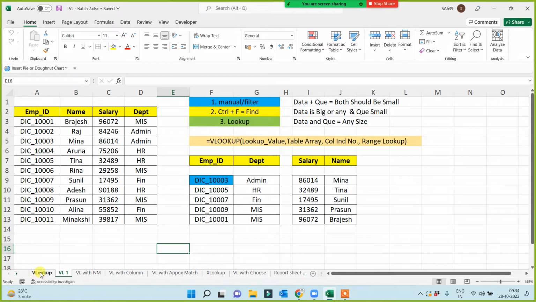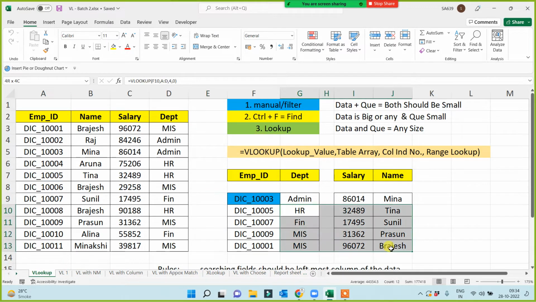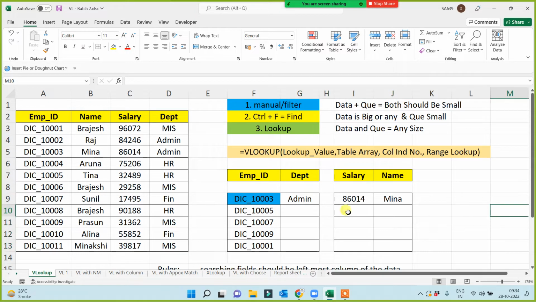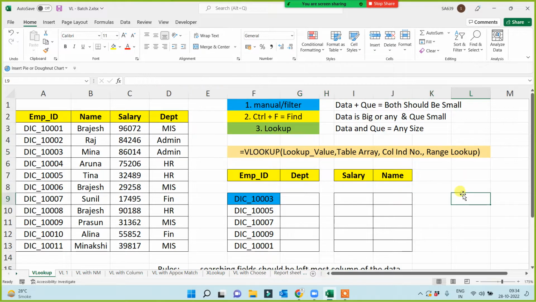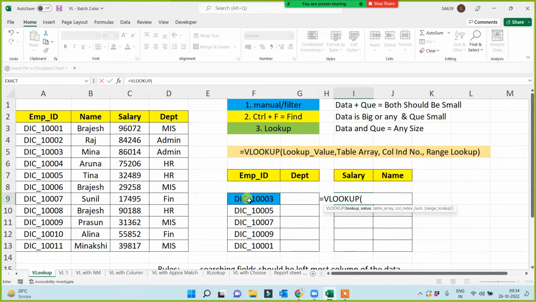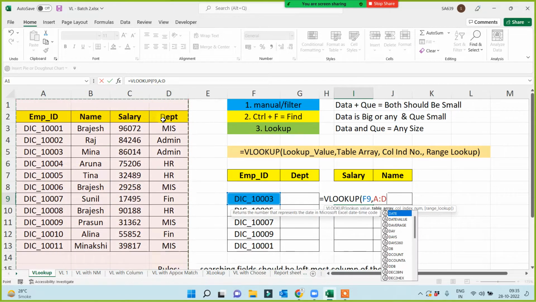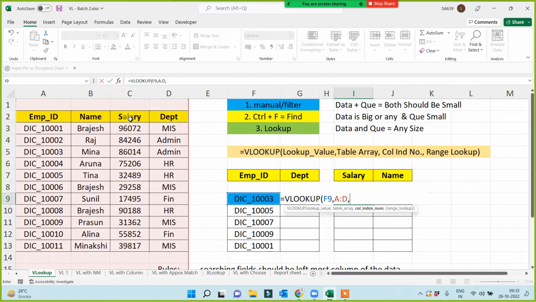From the simple VLOOKUP. So if you are talking about simple, basic VLOOKUP, we need 4 parameters for VLOOKUP. First one is lookup value, second is table array, third one is column index number, and fourth one is range lookup. So simply if you are going to find out the salary of a particular employee ID, then you have to use VLOOKUP. Lookup value is this, and then you have to select the range, and then column number is third, comma 0.